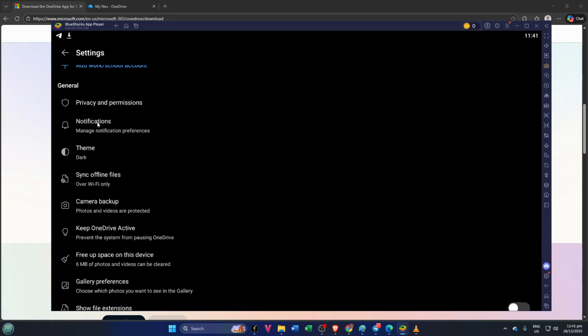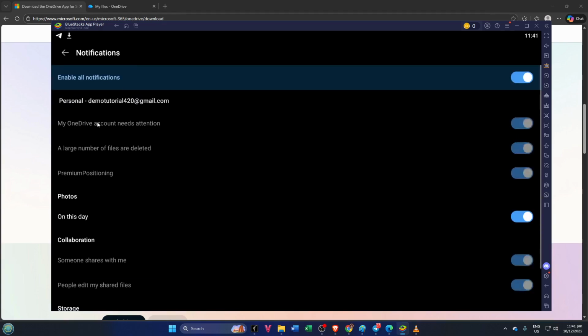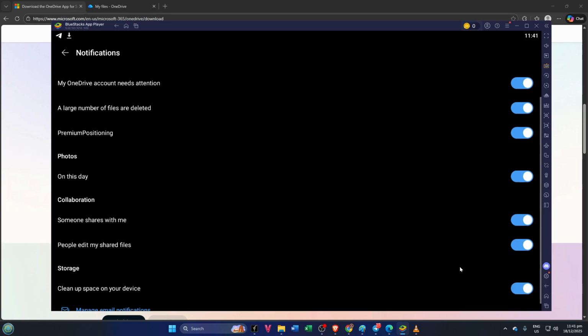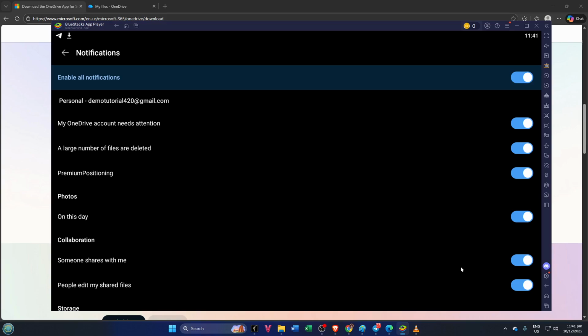Let's talk through what each one means so you're making the choices that fit your workflow. For example, the shared files notification is handy if you collaborate a lot. It'll ping you whenever someone shares a file with you, or even if they make changes to a file you've shared. If you're working on a group project or you need to respond quickly to file updates, leaving this on can really save your bacon. But if you don't want a flood of messages for every edit, you may want to switch this off.